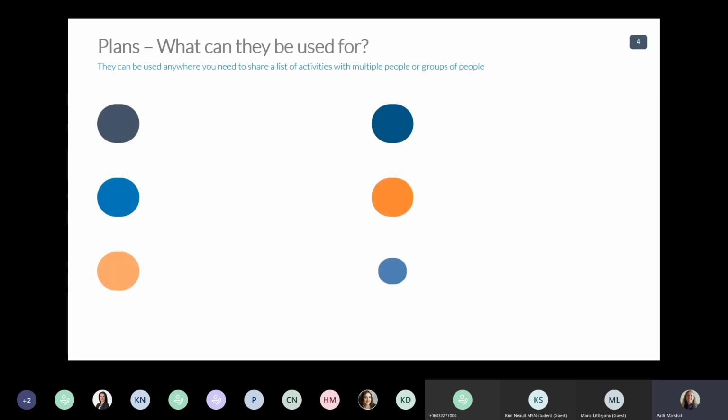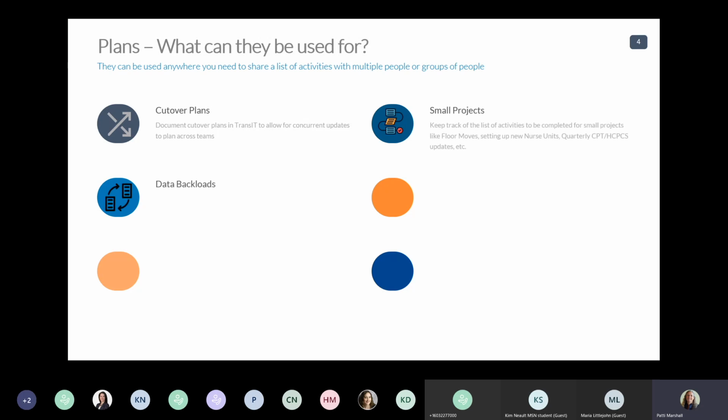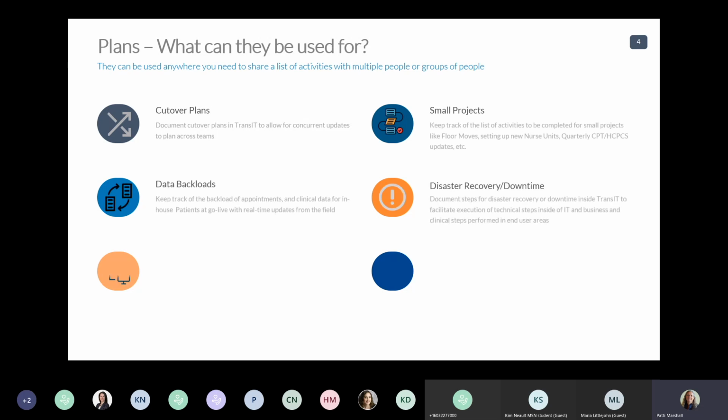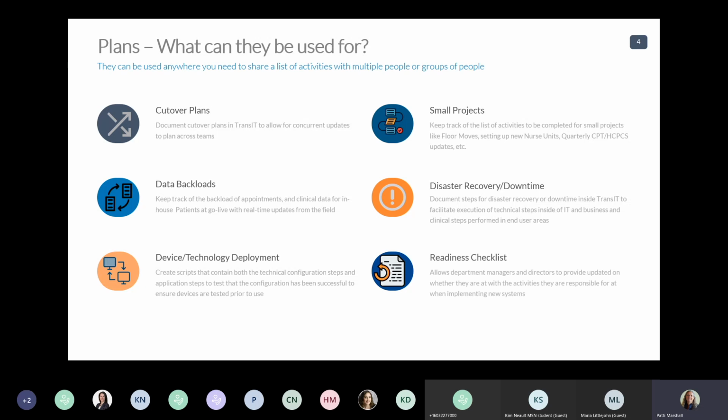And so there's a whole bunch of different places where we see plans can be used. The first one would be cutover plans. And so typically vendors put together a cutover plan for when you're about to go live that is in Excel and has multiple tabs on it, and it's often updated by each of the individual solution teams until right near go live when you turn it over to your activation manager. And it's usually very unwieldy to manage. And so we think that the transit plans are going to make that a heck of a lot easier.